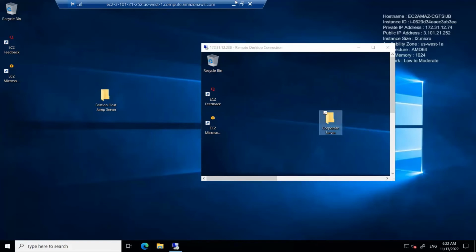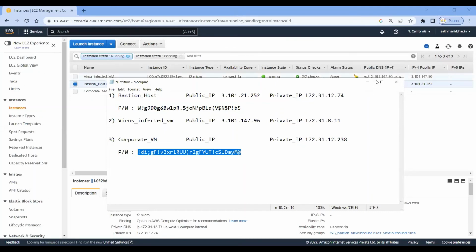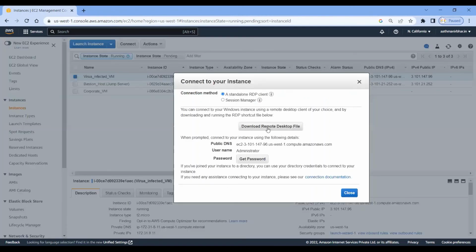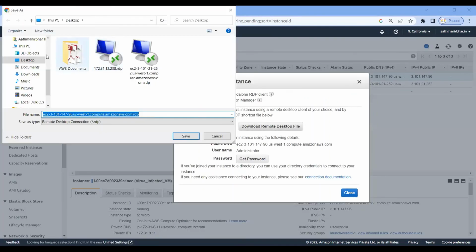Now we had one more server, right? The virus infected server. Let us try to connect to that virtual machine and try to establish the connection with our corporate server. Let us see what happens. So once again, I have selected that, download an RDP desktop file. I will store it onto my desktop.